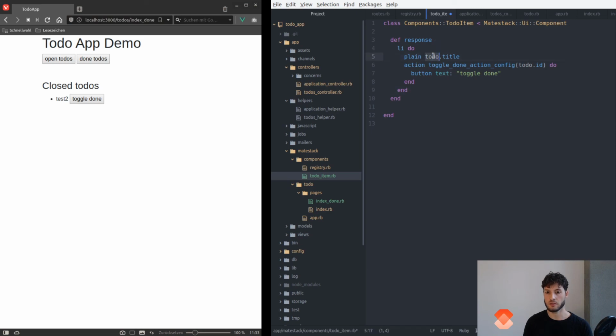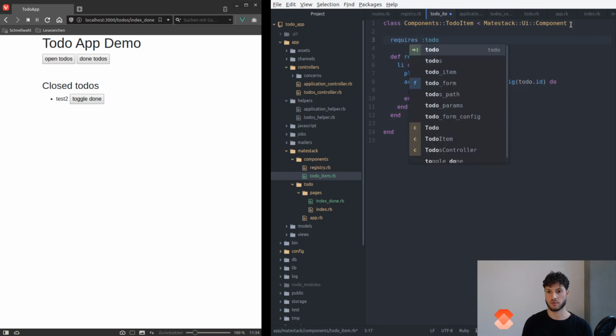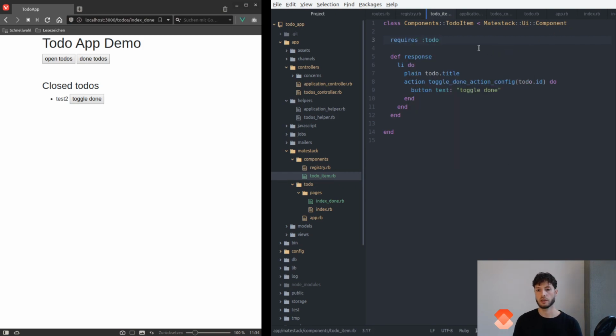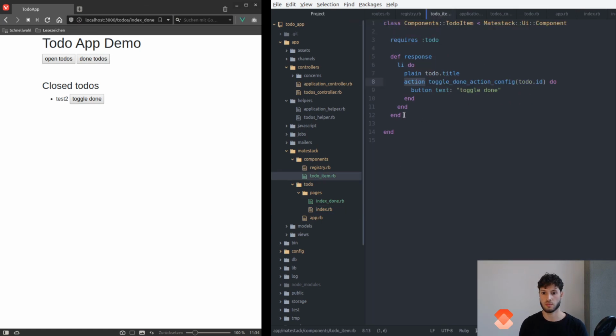So we need obviously a todo, so that's a special thing of components. I'm just going to tell the component it needs a todo in order to work properly. So we're going to see what that looks like in a bit. We need the action as well. So the action configuration, todo item. So we have everything encapsulated that the item needs to work properly.